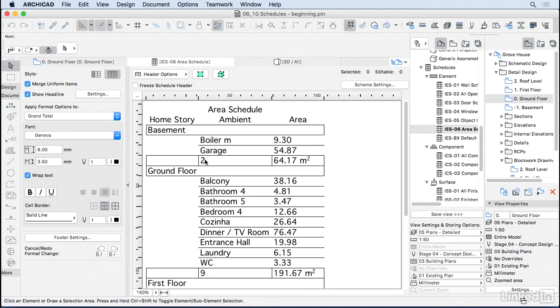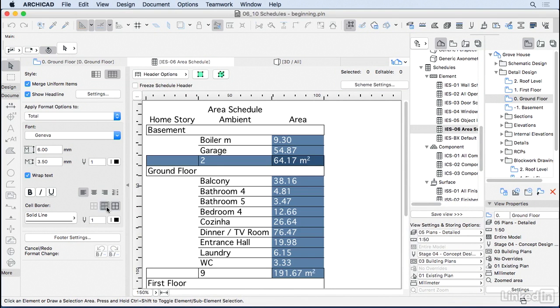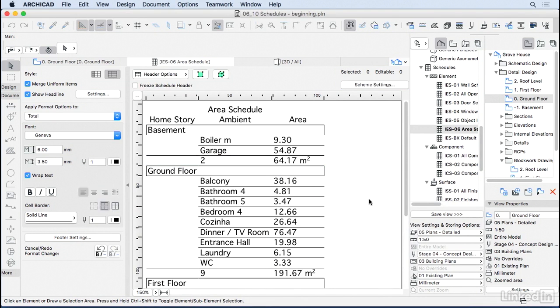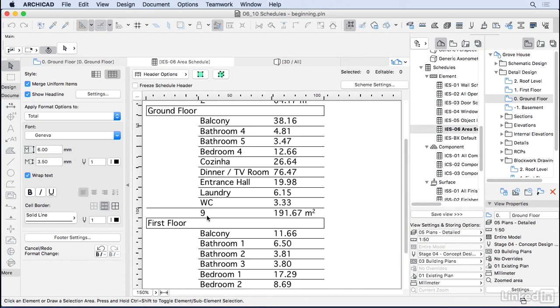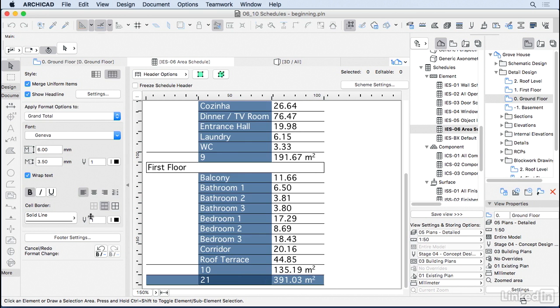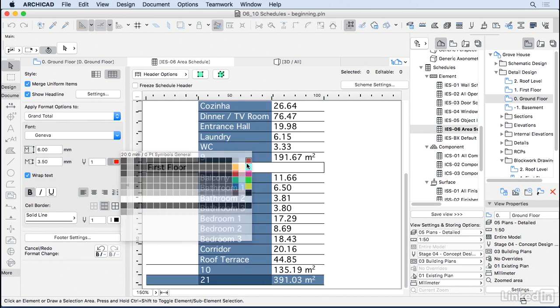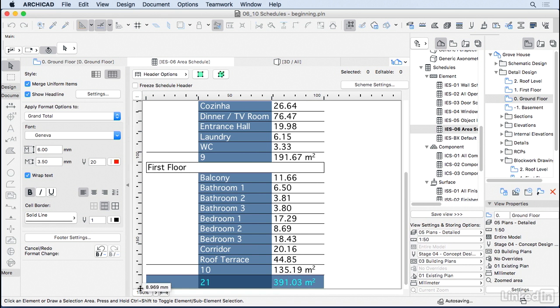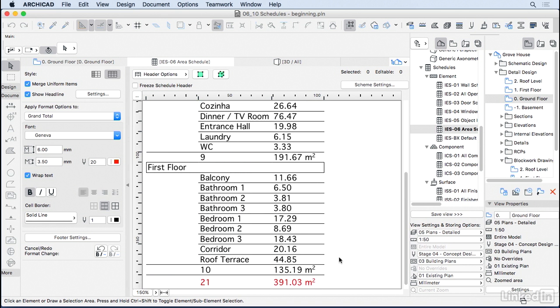So here we have 2 rooms with a total of 64. I'm going to change the borders here as well. It looks a little bit more clean. On the ground floor, we have 9 with a total of 191. And in the first floor, we have 10, total 135. And at the end, we have 21 rooms with this total. So I'm going to make this one a little bit more obvious, so we know that this is the main total there. So now we can go ahead and save this as a view.